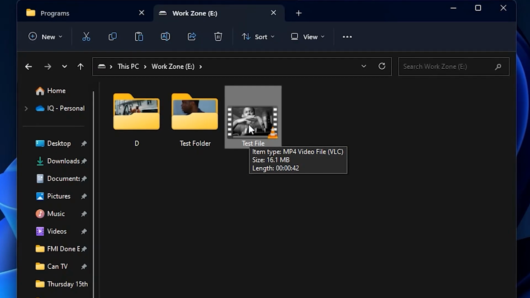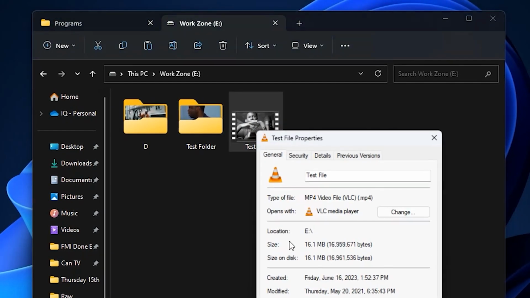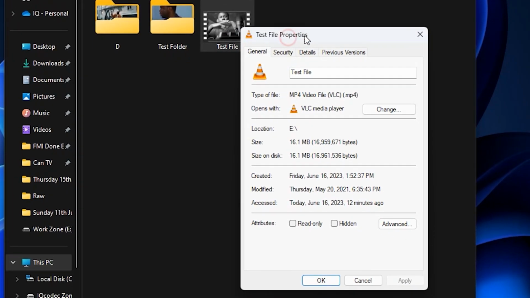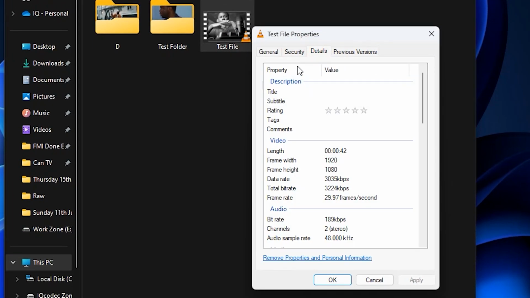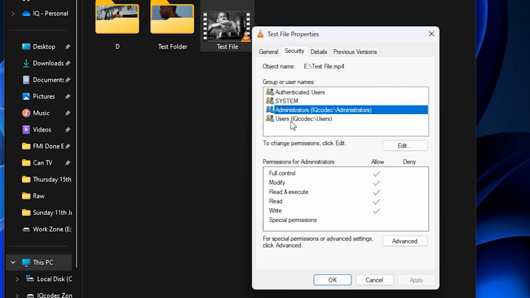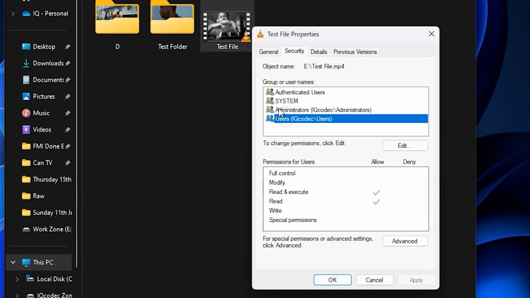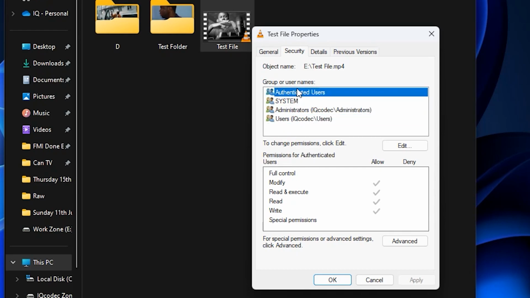For this, you have to right click and go to the Properties tab. Let me explain what is happening here. What we want to do is deny access to all the users on this Security tab. Mine has four, yours can be three or two, depending on your operating system. We want to deny access to deletion to all these users.